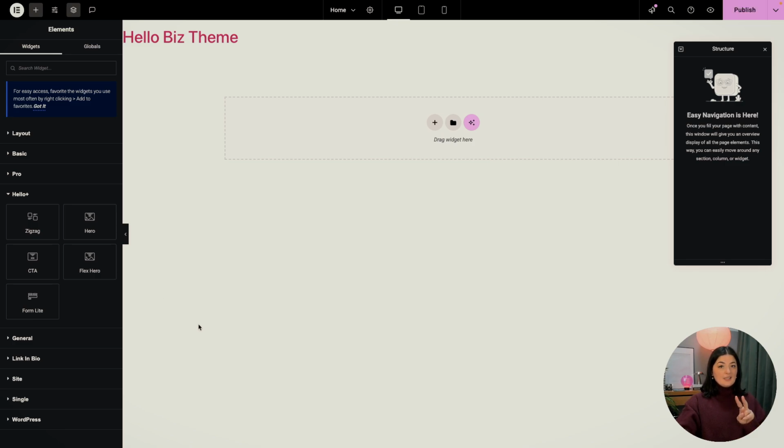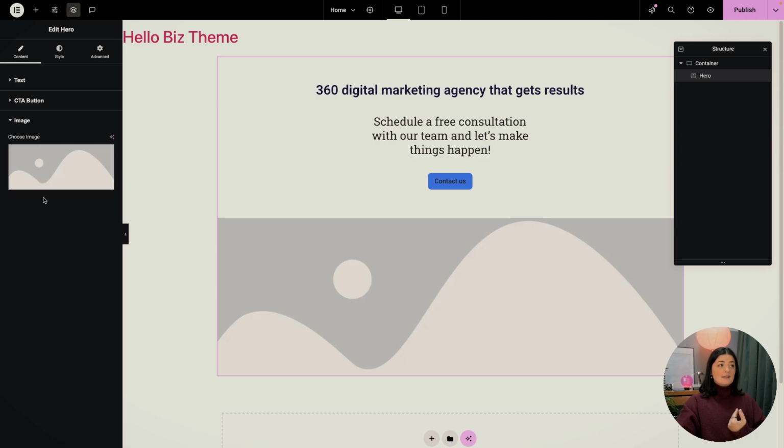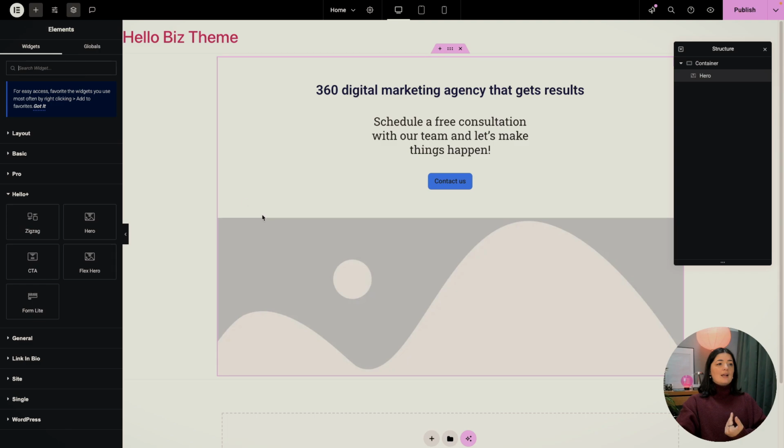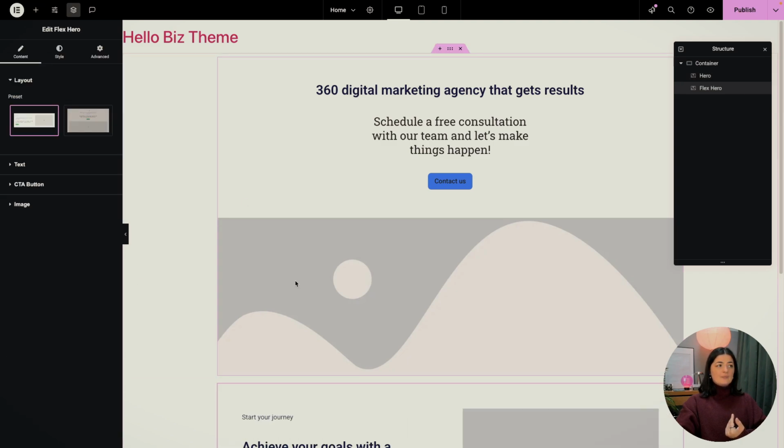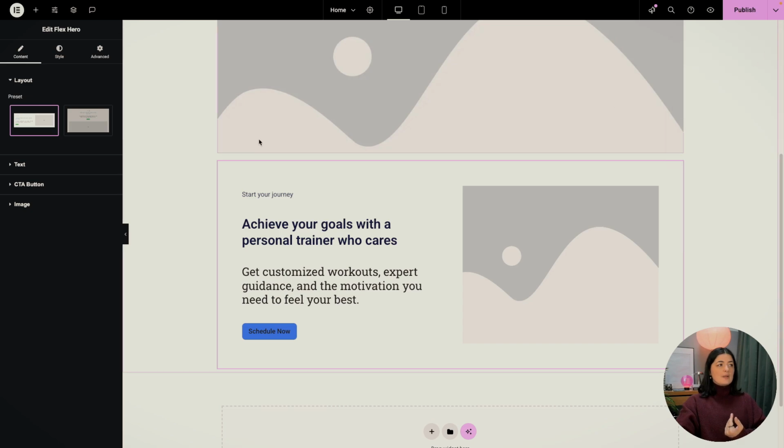So as you can see, we have two types of heroes. A hero and a flex hero. Let's see what the hero does. All right, so it has a heading, a subheading, a CTA and an image. And that's about it, nothing else. And if we go to add our flex hero, as you can see, it looks like this. Let me just close the structure panel. And if I go to the layout, you see we have two presets here. So I can choose between two.